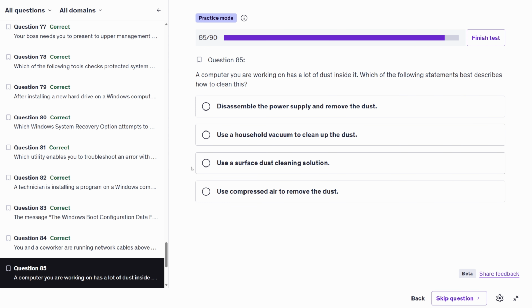A computer you are working on has a lot of dust inside of it. Which of the following statements best describes how to clean this?